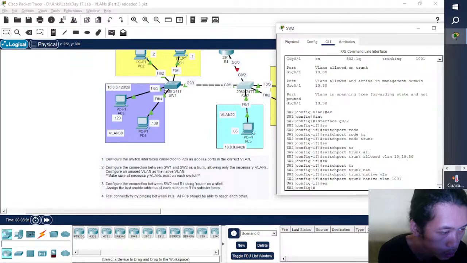Switch 2 and R1 using router on a stick, and the last usable address on each subnet R1's sub-interface.